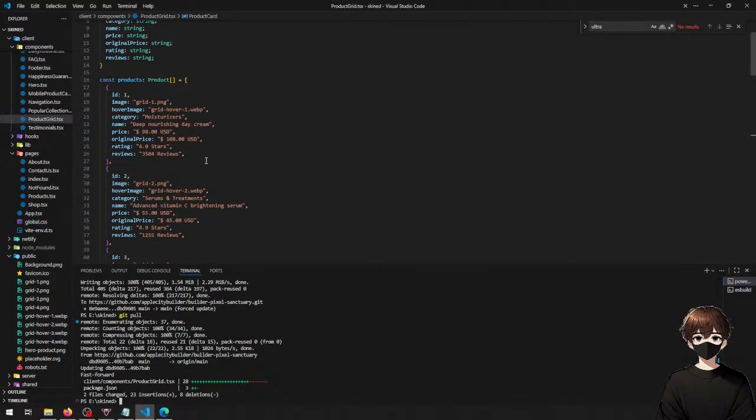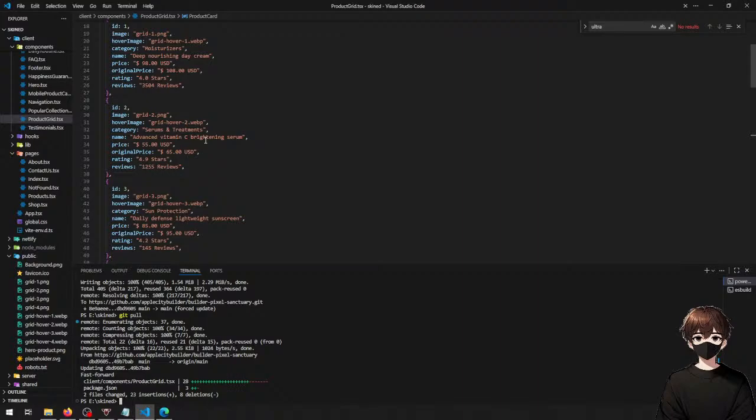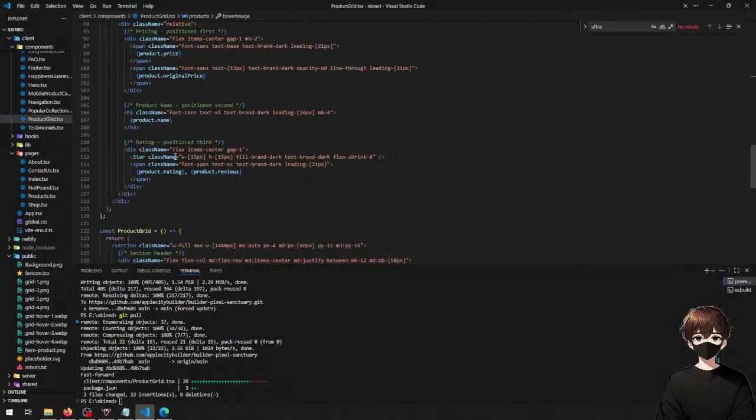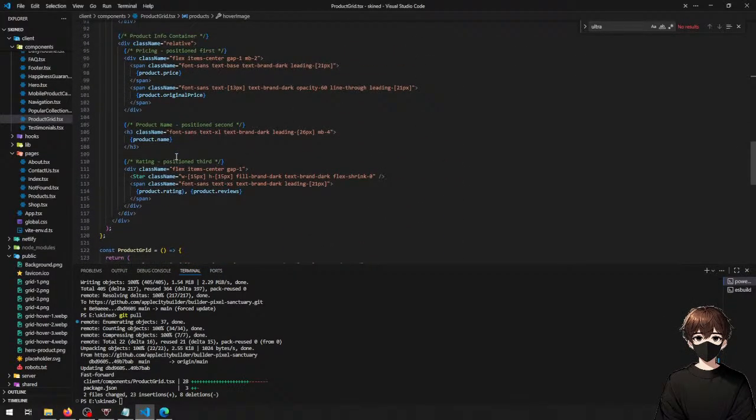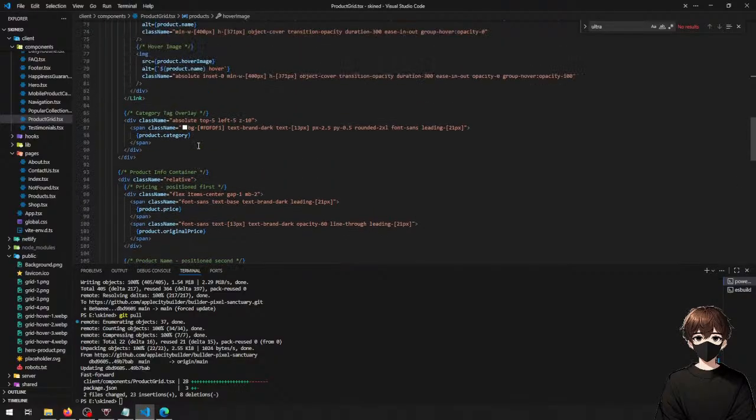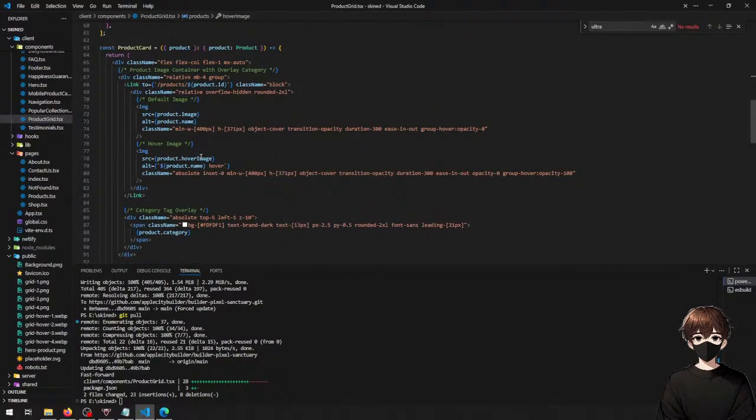Okay. So let's see what the changes are. So it added a hover image in the static data. And let's see where it is. Here. Product price, product category, product hover image. Alt product name hover. Okay. Let me see. Default image. And then let me see. Okay, it uses a group hover.